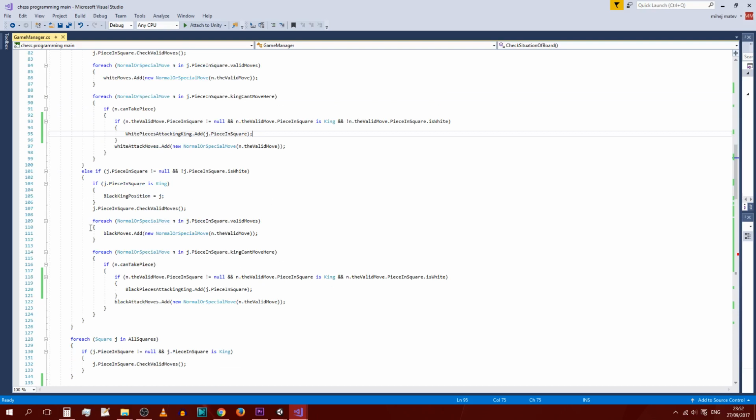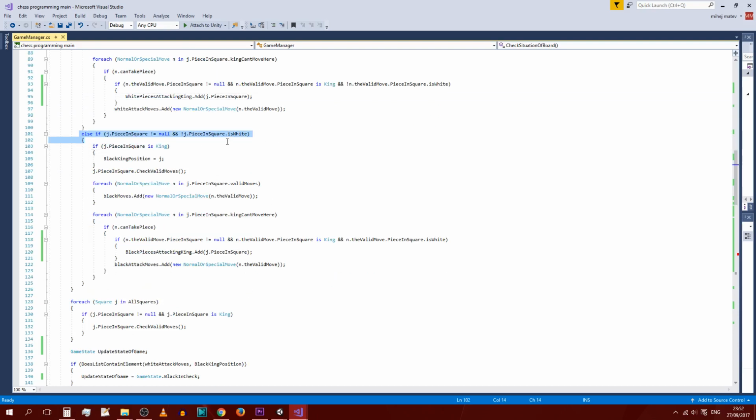The same or similar thing we have for our black moves. So I've again added this if statement over here, which checks the same things, but this time instead of checking that it's not white, we check that it is white, so that it is attacking a white piece and not a black piece. And then we just add it to black pieces attacking king. I've already explained that, so that's fine.